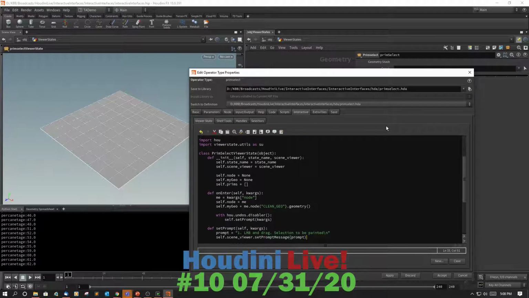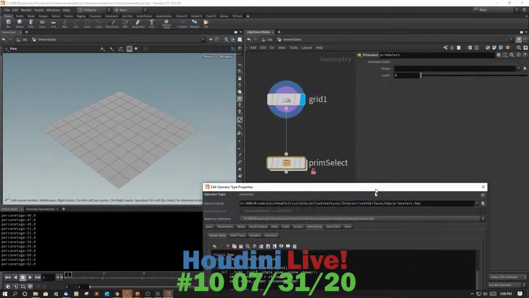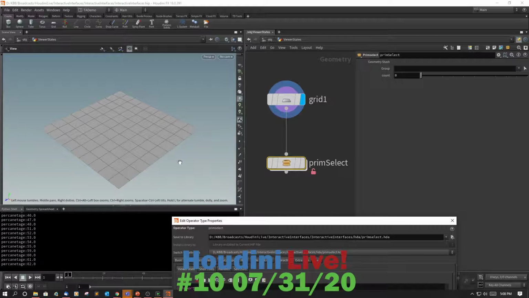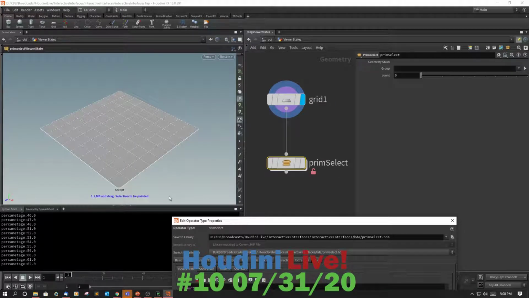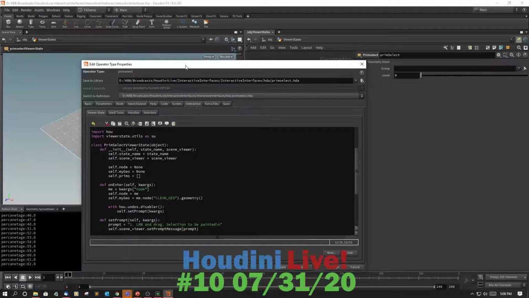So let's go and test to see if this thing is actually working. So if I hit apply, now nothing should happen here. But if I go and hit enter, there it is. Our little prompt kind of showed up. LMB and drag, selection to be painted. Now nothing happens when I'm just dragging in this, yes, but our prompt does work. Okay, so we are good to go. So we are styling.